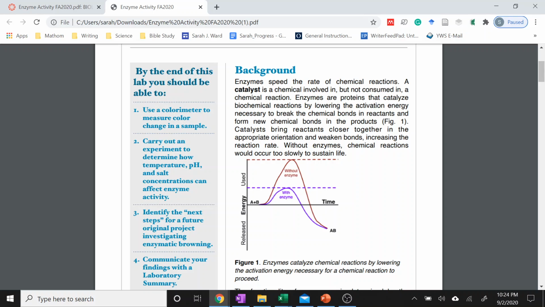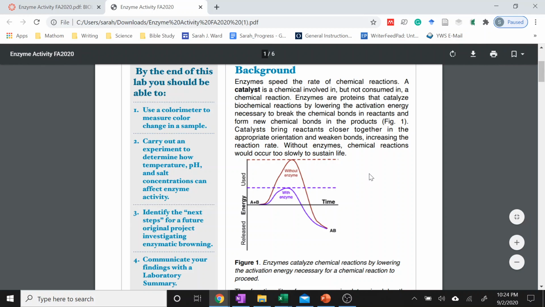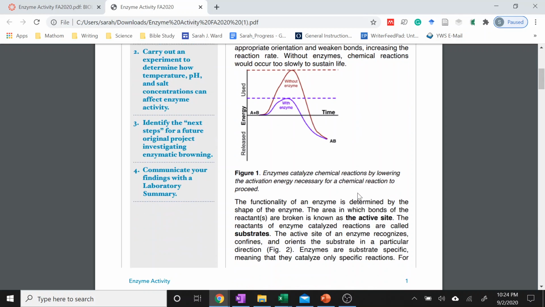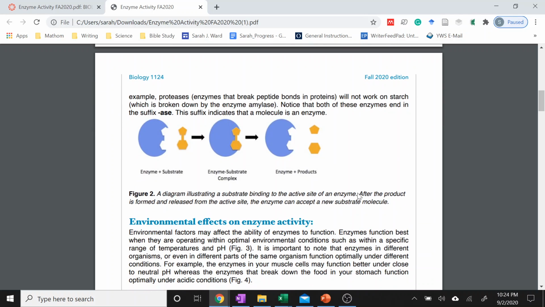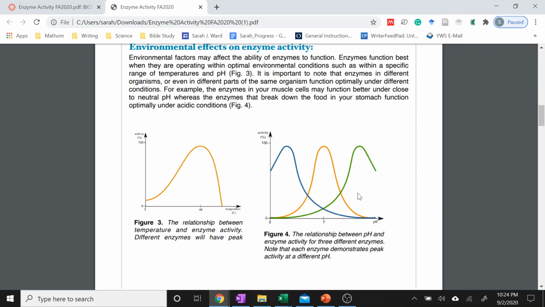So this starts with a background here, explaining what enzymes do, what they are, and a bit about activation energy and why enzymes are useful. And then it moves into things like active sites and such, the actual mechanics of how these enzymes work. There are various environmental effects that can play a role in how enzymes work, like temperature, pH, that kind of thing, because there is an ideal rate for each condition for enzymes.